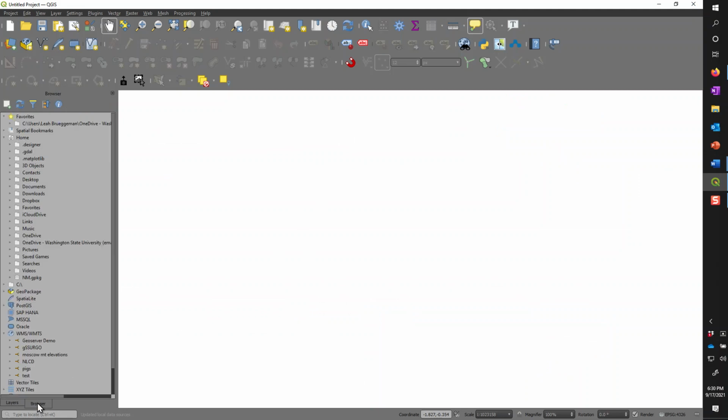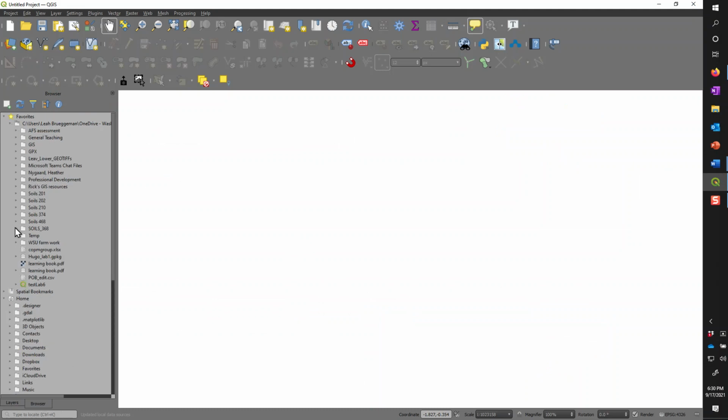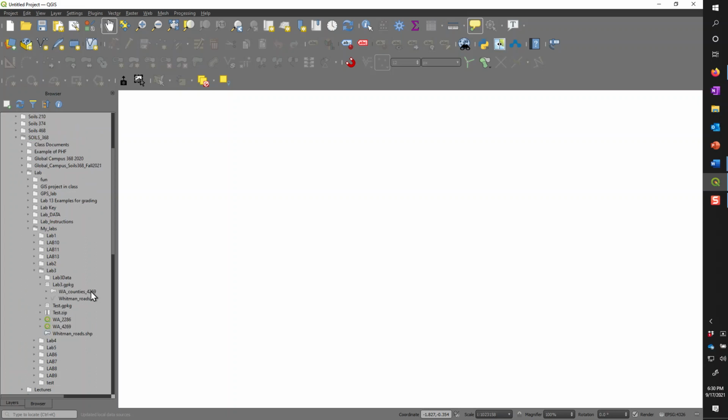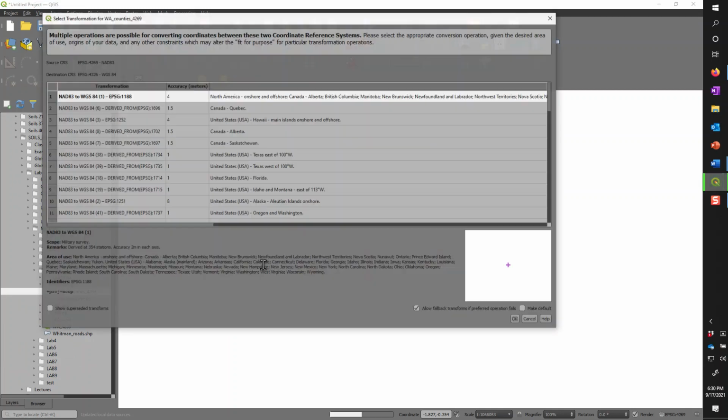I'm going to use my browser tab. I am going to go to my folder where I have unzipped, and it should be in a folder called Soils 368. And the GeoPackage has one layer called Washington. Yours might be Washington 4269. It might not have counties. And I'm going to drag it in.